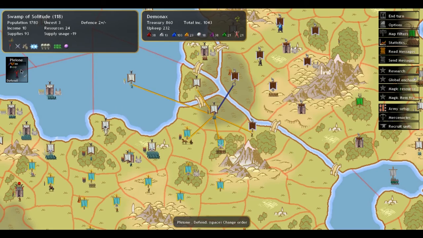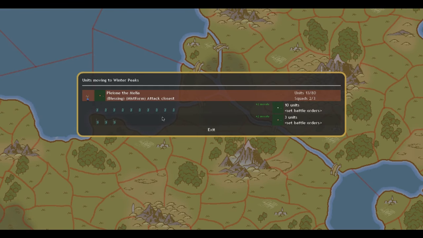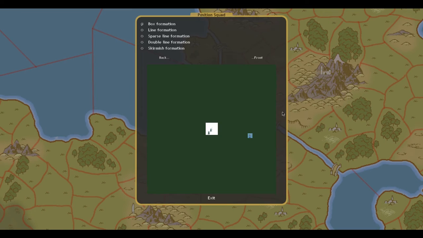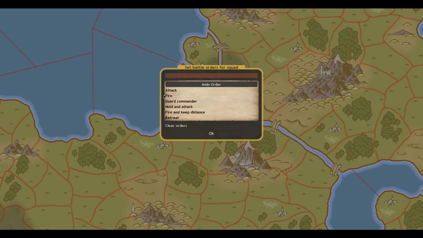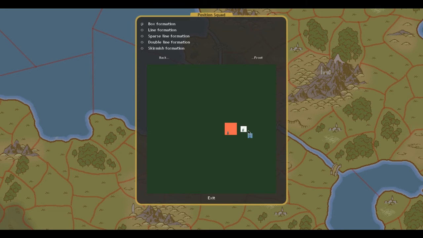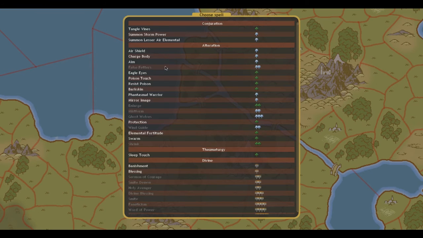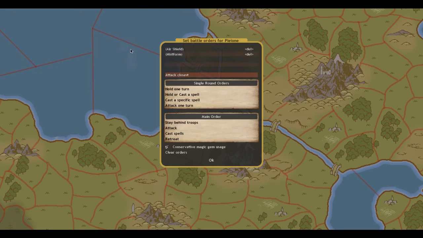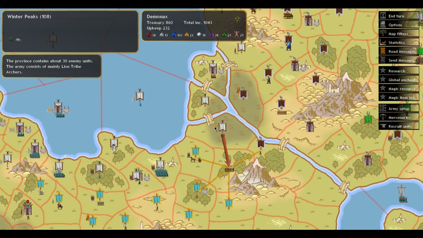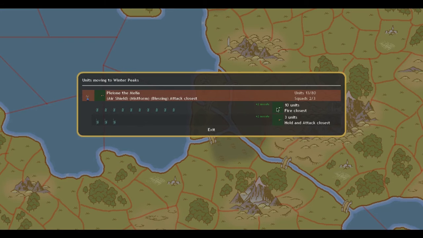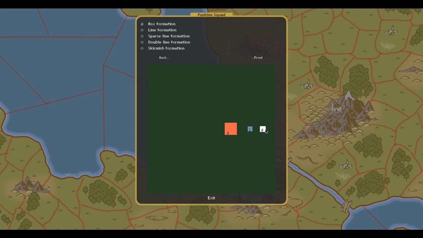So, we still have one Melia with one Mistform gem right here. We're gonna send her back there with our troops on fire closes, those guys on hold and attack closes. Her on, actually, we'll go for air shield, mistform, blessing, attack closes. Should be good enough. I believe she will be able to take out this province unless they all fail, basically.